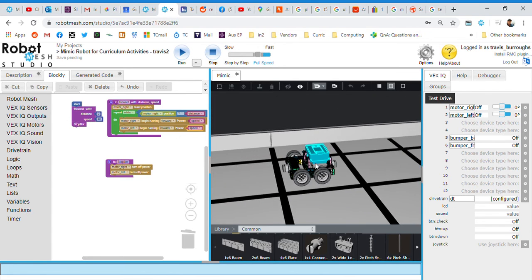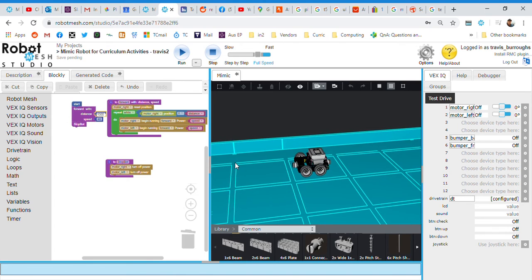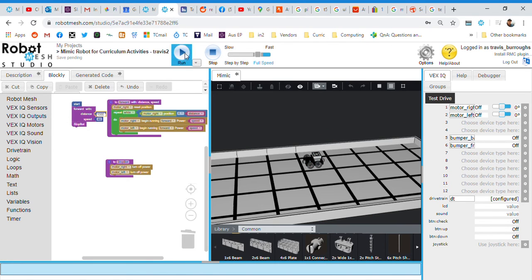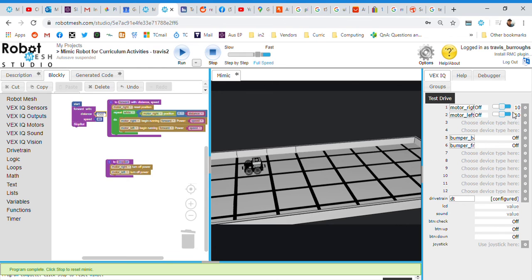I'll zoom out a little bit. Now a distance of 2 is going to be pretty low. I guess we could change that to revolutions. But let's say a distance of 1,000. And we'll zoom out and hit play, and you'll see that this is going to go forward until the motor right position is less than 1,000. And you'll see that here.